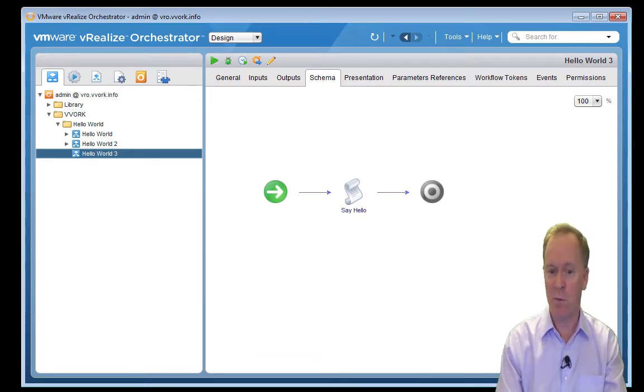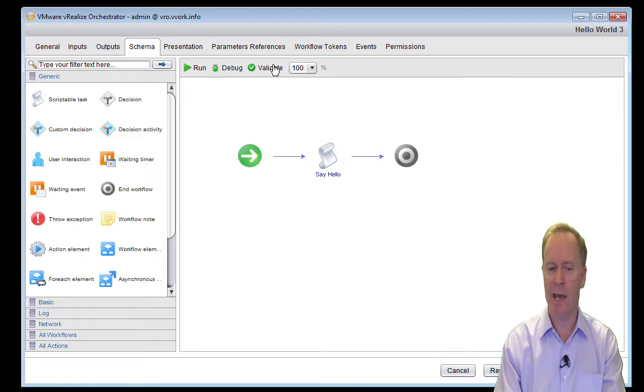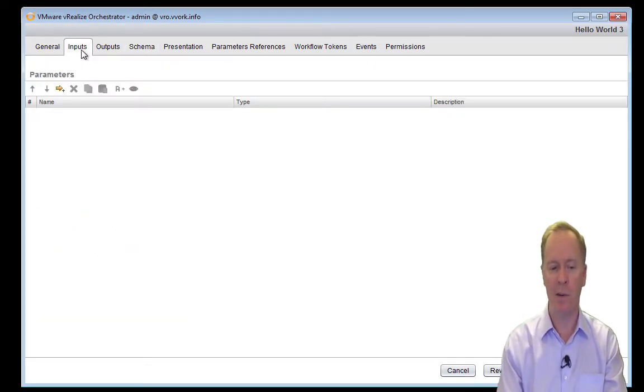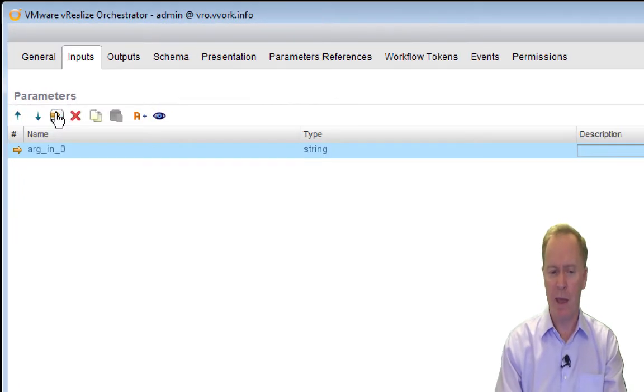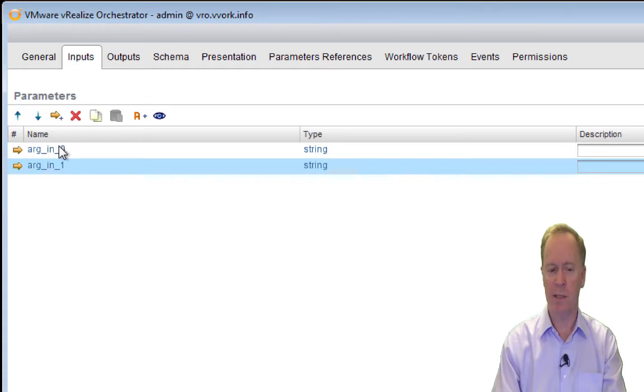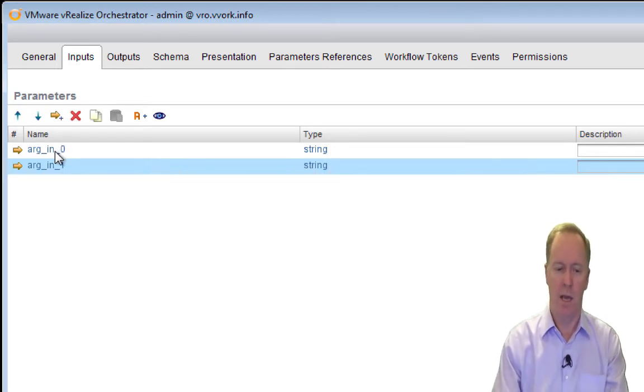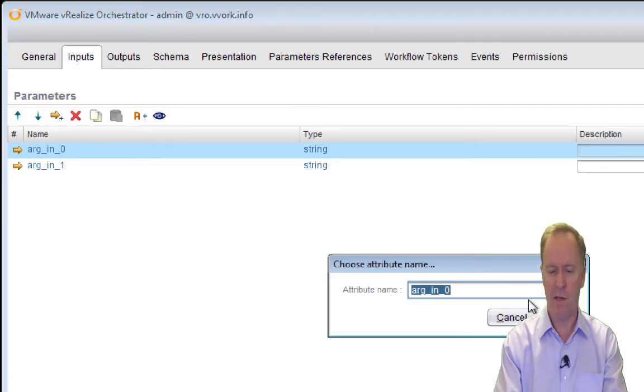To get information from whoever or whatever is calling our workflow, we'll edit our workflow, go to the Inputs tab, and since we're going to ask 2 questions, first name and last name, I would create 2 input parameters. So click once, click twice. Now I'm going to rename this first variable because it's not a particularly good variable name. Instead, I'm going to give it another name, such as firstName.